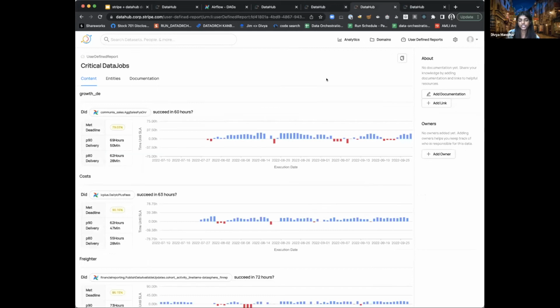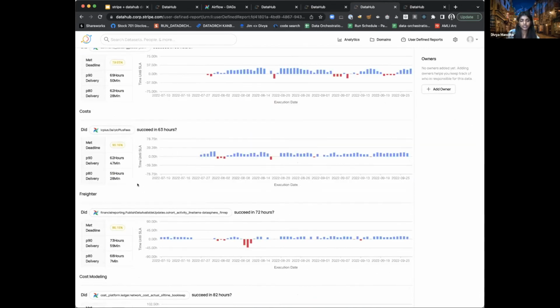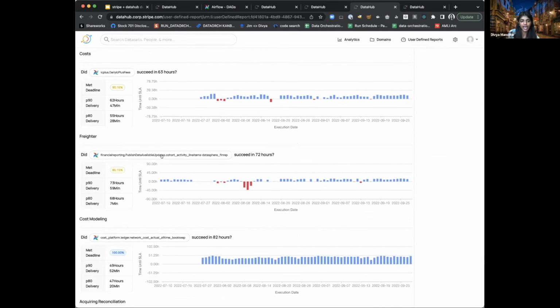So this is our historical SLA tracking page for our most critical data jobs. So we can see in a timeline view how much over or under SLA they were, and it's split up by team. So these are part of the growth team and these tasks are part of the cost team. And for each of these tasks, we expose information about the percentage of times they met their deadline, P90 and P80 delivery, and a link to the task as well.